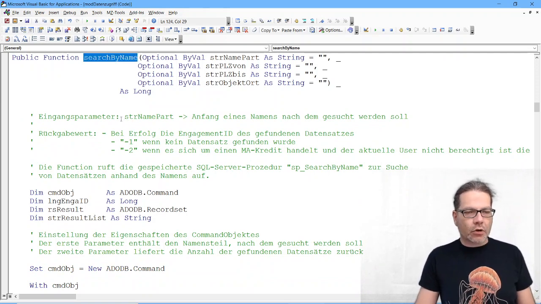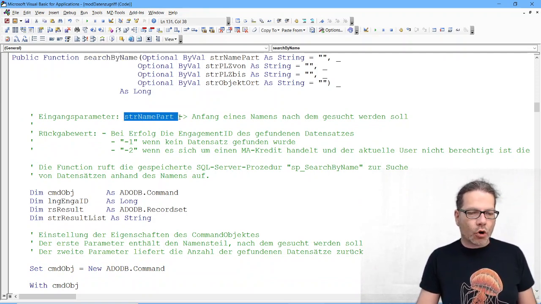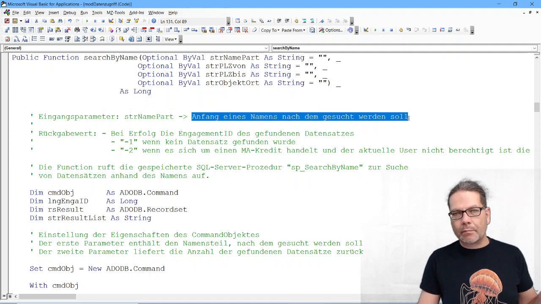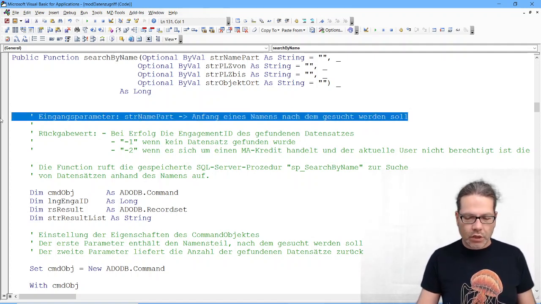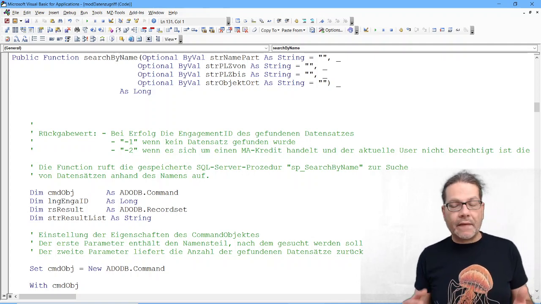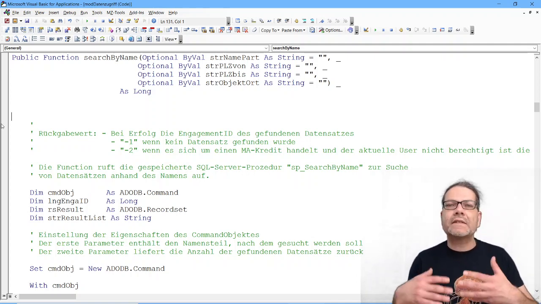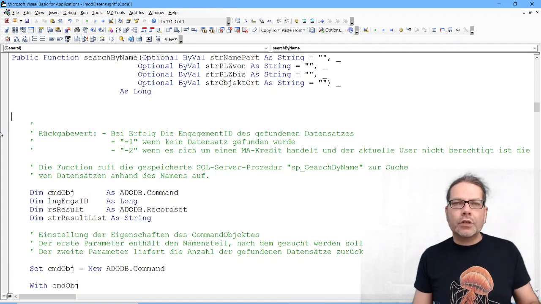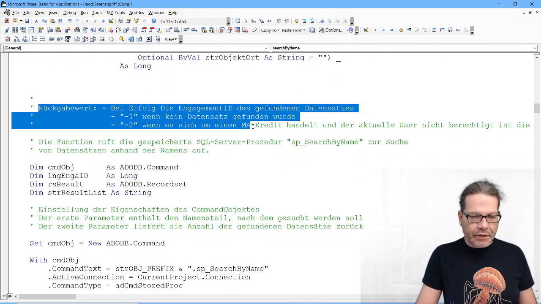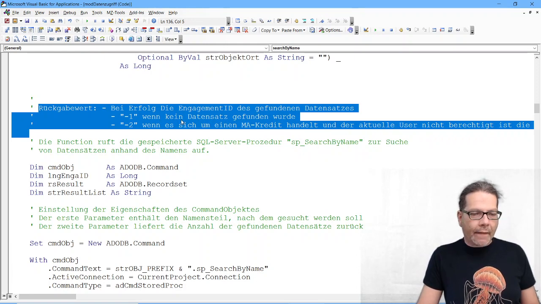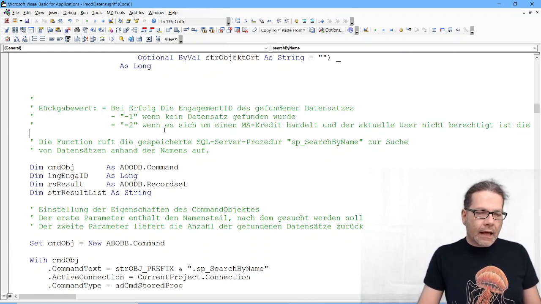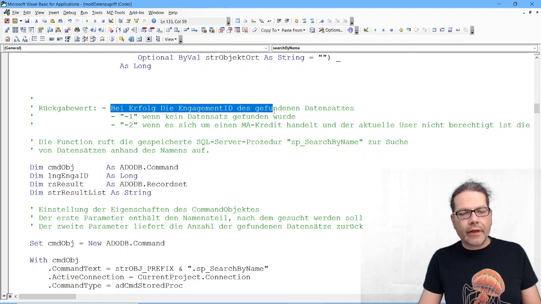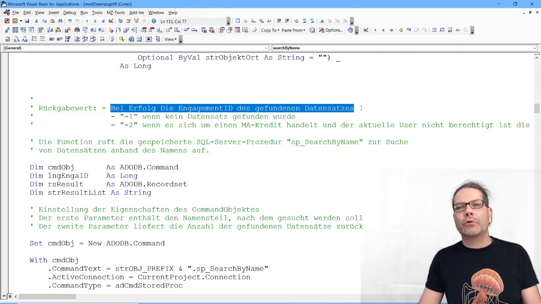Then we have a procedure called SearchByName, and the description of the first argument, the name is NamePart, and the comment says it's the beginning of a name that should be searched. That is totally useless because it's obvious, and that is actually good when it's obvious. That is how it's supposed to be. The code should tell you what it is doing and not a comment. Now this is about the return value, and that is a bit sad that you can't read it, because it says -1; usually it would return the engagement ID, that's the primary key of the found record.